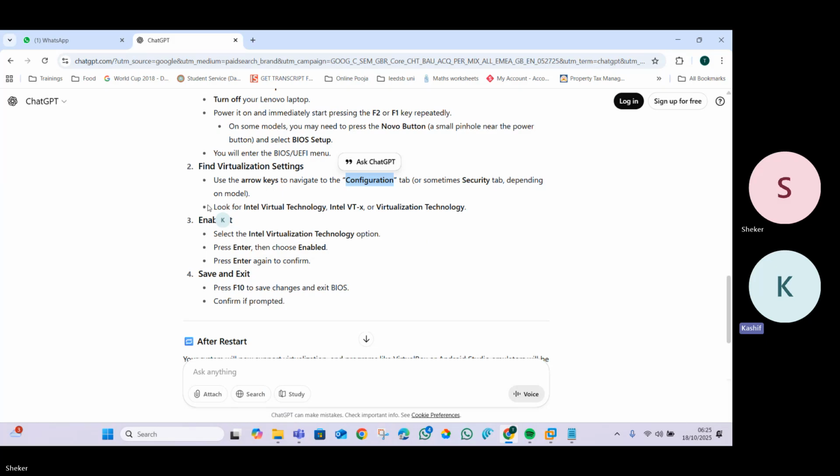You can take a photo of this on your mobile and look at the Intel VTX or virtualization technology and enable that one. You need to enable the virtualization technology, then save the changes by pressing F10 and restart the machine. Do this and come back and join this session. Yeah, sure. Okay, I'm waiting.